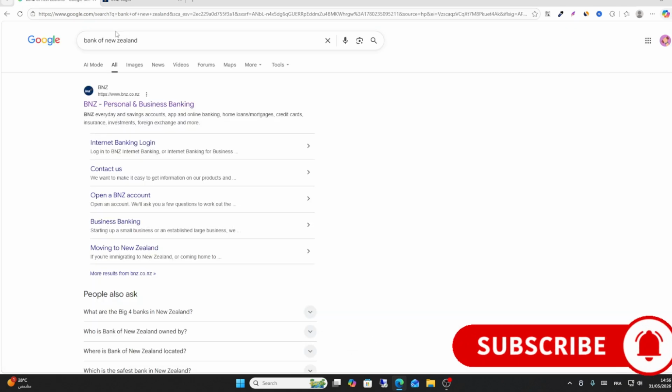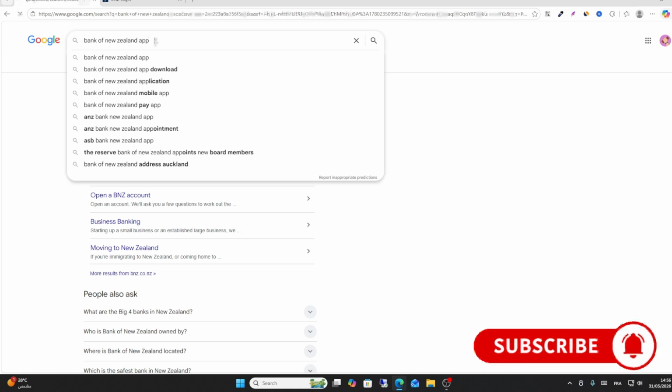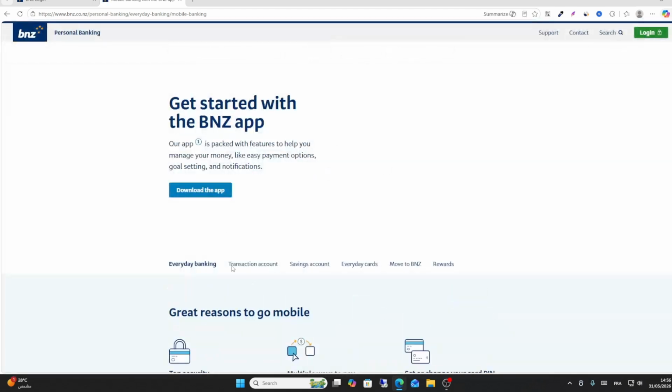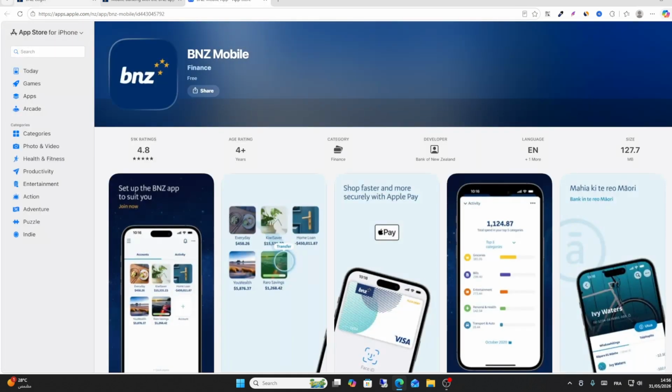So if you want to log in with your app, download this app, the Bank of New Zealand app. This is the app, download it on the App Store. When you download it, log in with your own information here. So basically this is how you can do it.